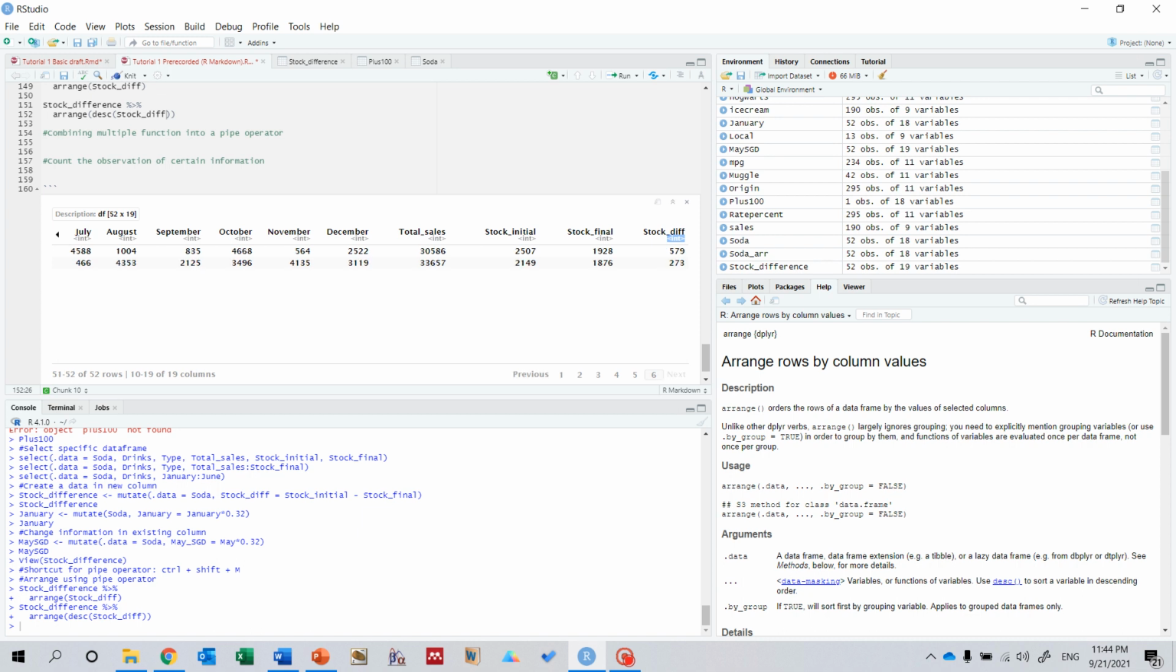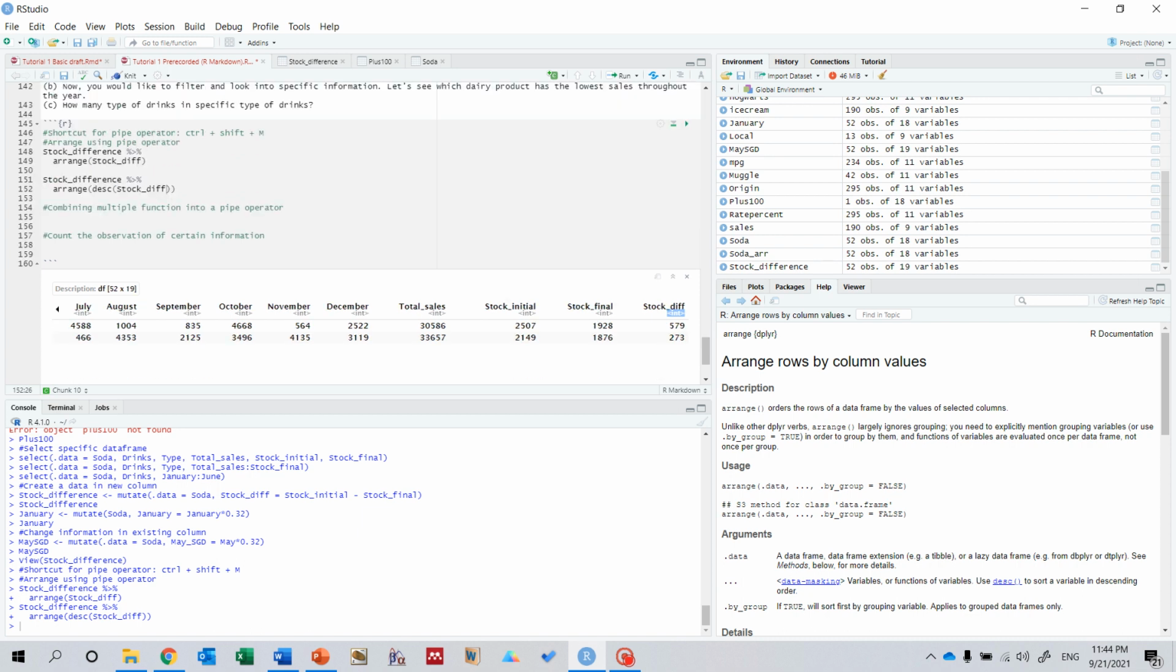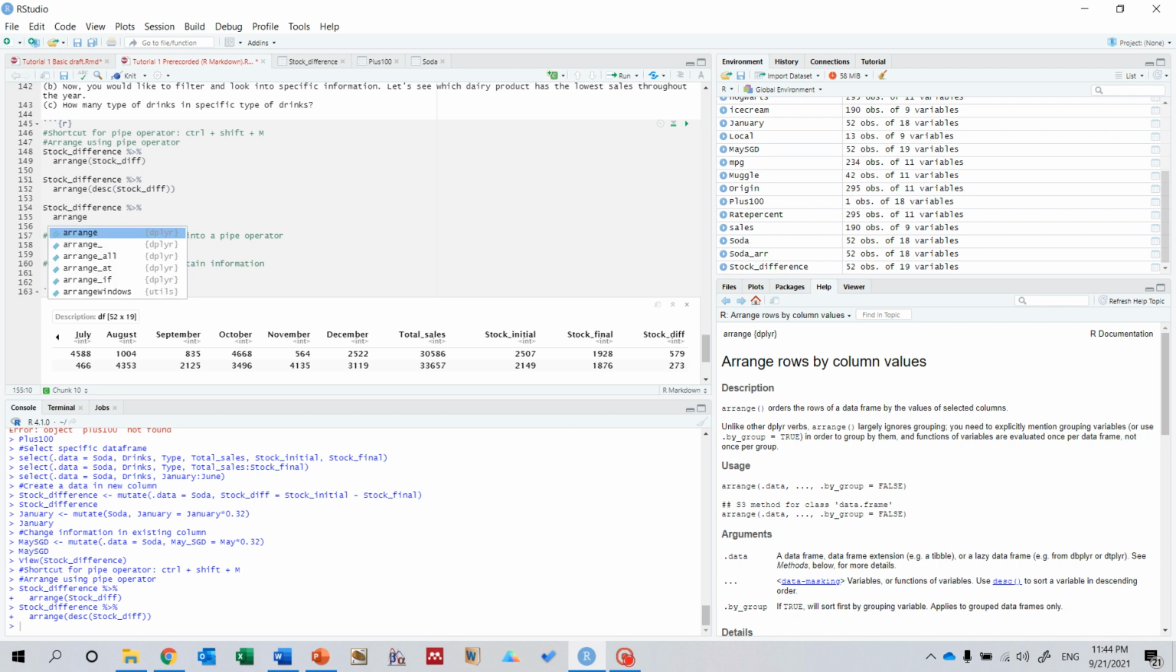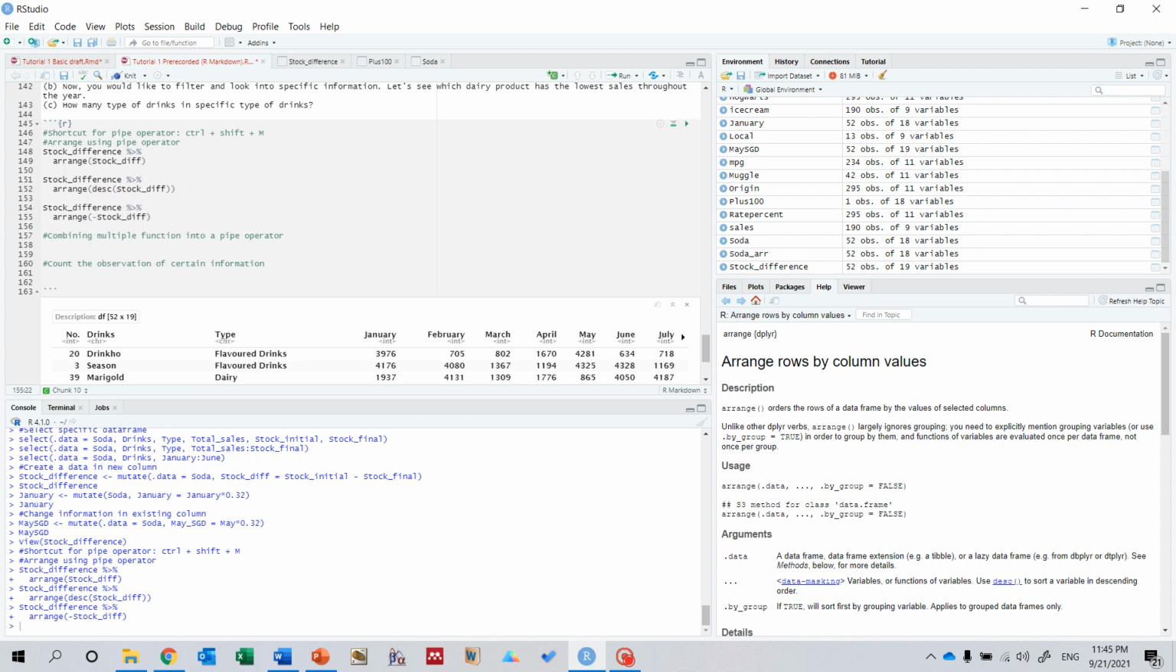So yeah, ta-da! If you are unsure how to remember how this descending function works, there is actually another way. You use the stock difference again and then the pipe operator and then arrange, and then just put a negative sign in front of the stock difference. And then press enter, and you see it works the same. Alright?